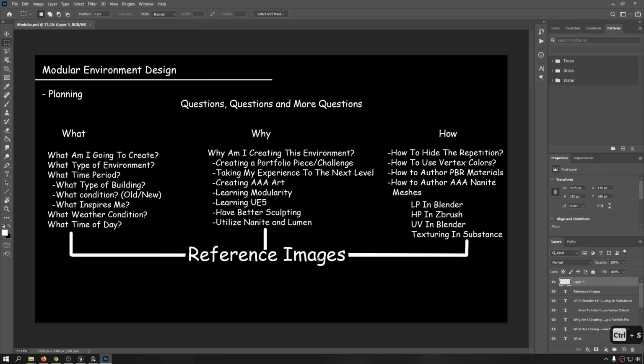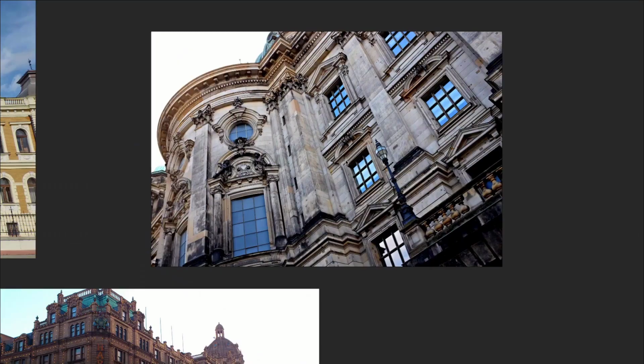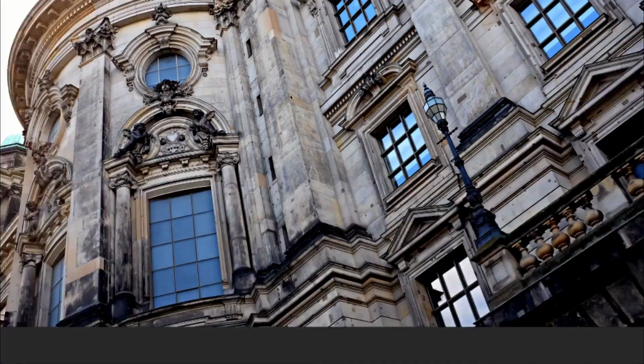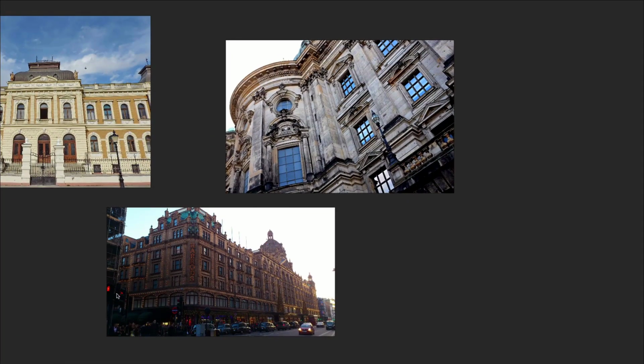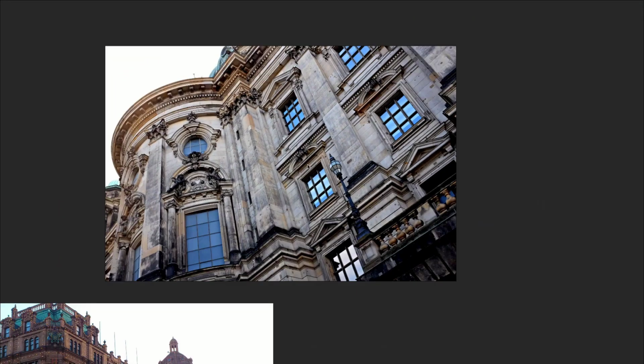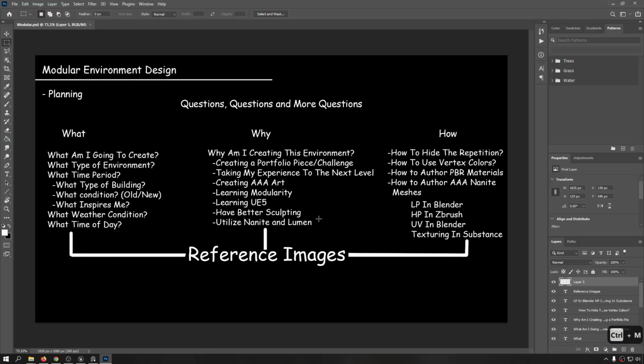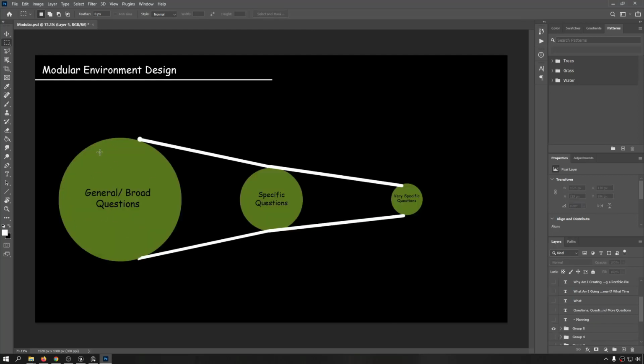And one of the devices that can answer a lot of your questions are the reference images. These reference images can answer a lot of your questions. For example, what type of environment do we want to create? We go look at the references and get inspired by this building, for example, and we learn that we want to create a Victorian environment. And now that we have the Victorian environment in mind, it's time again to go from very broad to specific.